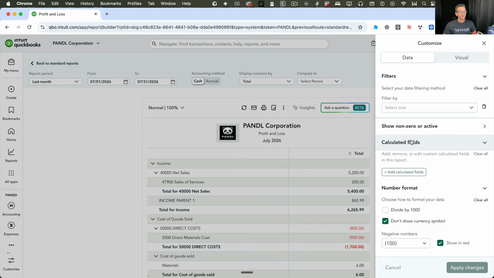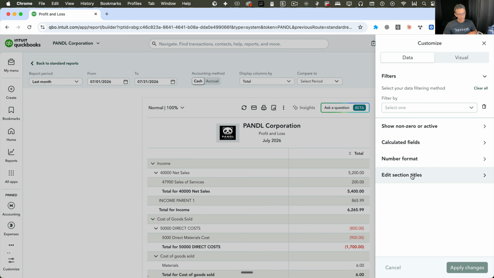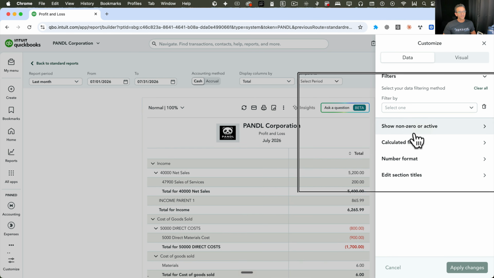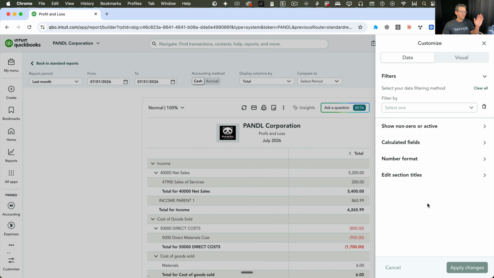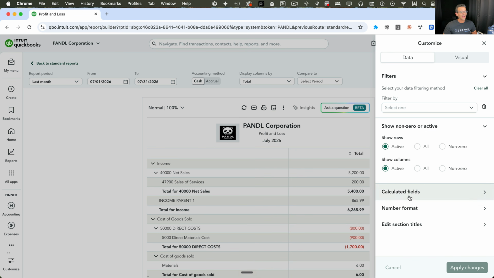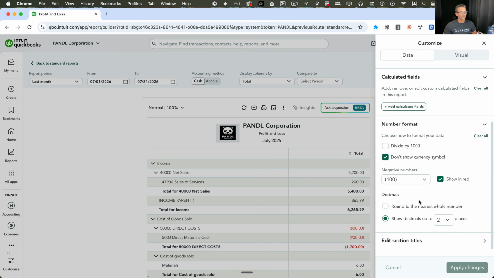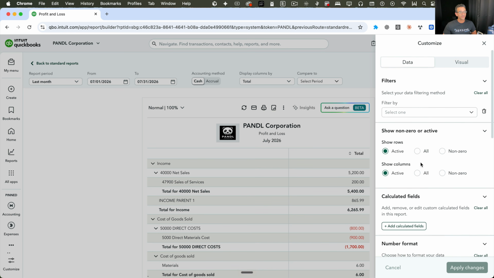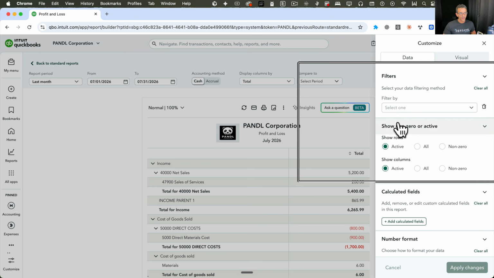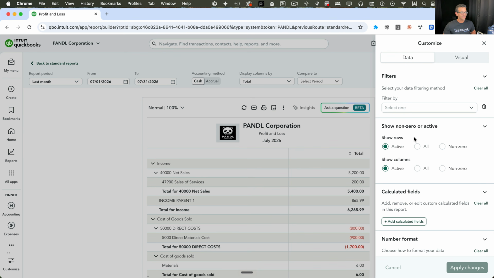So with the old design, which looked different, the subsections were all collapsed and it was difficult to know exactly where you needed to go to do your thing. So by having everything expanded from the beginning, especially on this area here called show non-zero or active, which is an area that I go to a lot, where I want to hide all the rows that are not a zero.